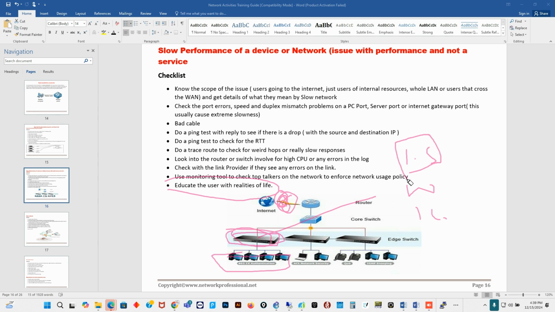Sometimes they don't even know that it's 1.5. They don't even know it. So when you tell them, they say, what? Even my house is 60 meg. Let's go and change it. So they don't even know it. So that is why I said educate the user with the reality of life for them to take a decision.